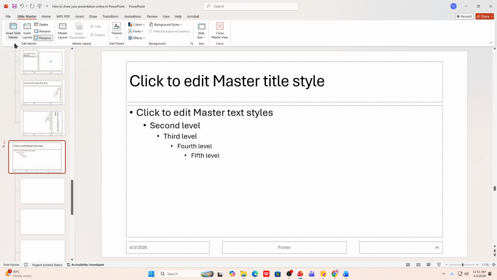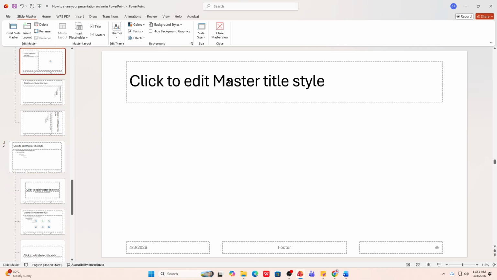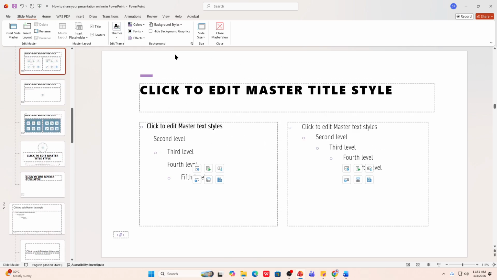When you're done, click Close Master View at the top right. Back in normal view, select any slide, click Layout, and choose your customized design. Your content will drop into the placeholders automatically.